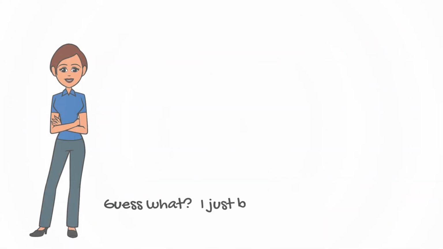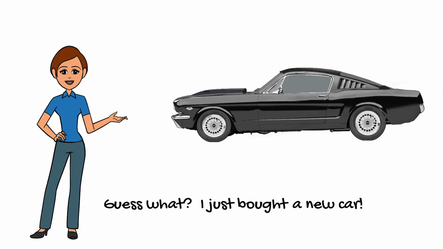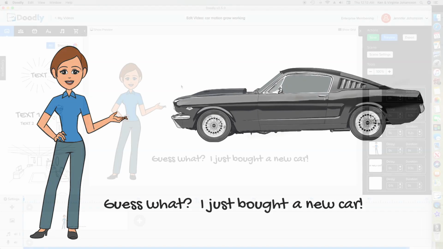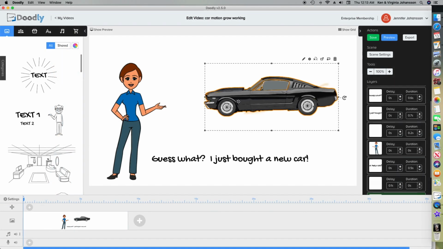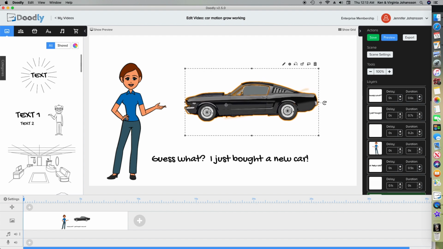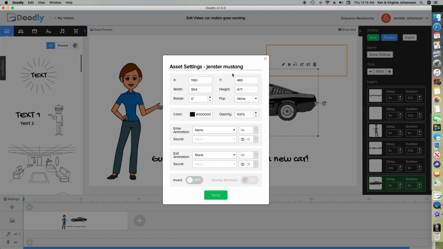Here's another twist on the same story. I'm sure you have it figured out by now. Let's start with the same car. I will determine the ending size and position first. The asset settings in this Doodly are very important. I'm starting with a nice round number of 1100 as a size to make it easier on myself later.